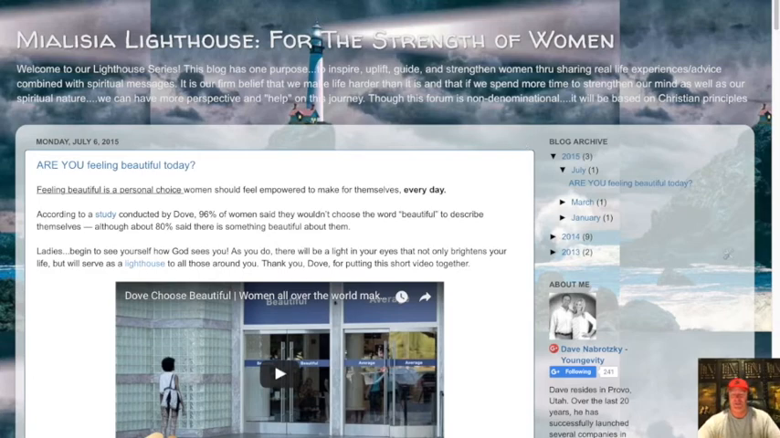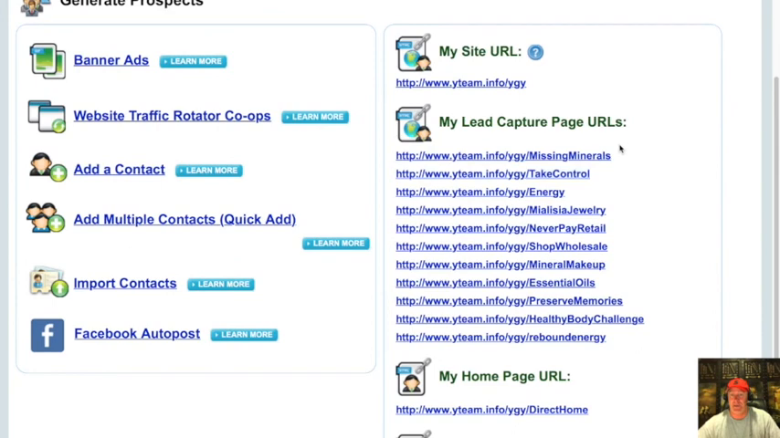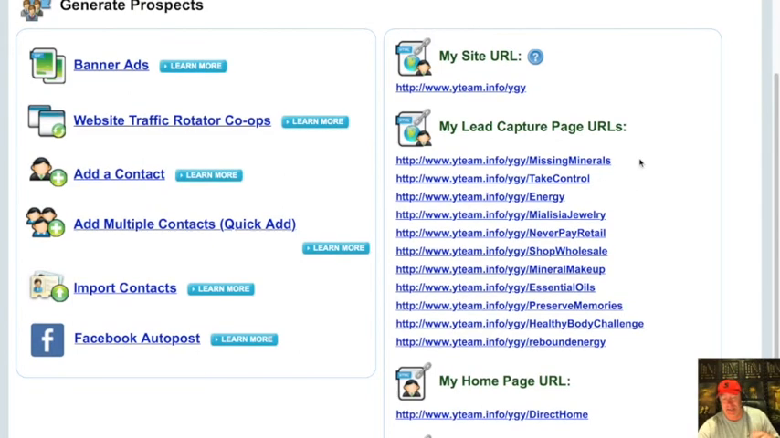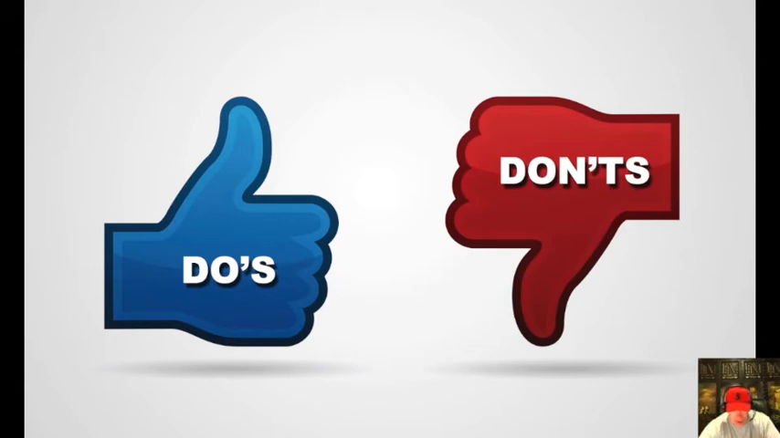Again, most of us will use our landing pages, the 10 that we created, and that's what we're driving traffic to. But tonight I just shared ideas and ways that you can find the leads in the first place. How do you find people? How do you engage with them? So let me wrap up with our do's and don'ts.